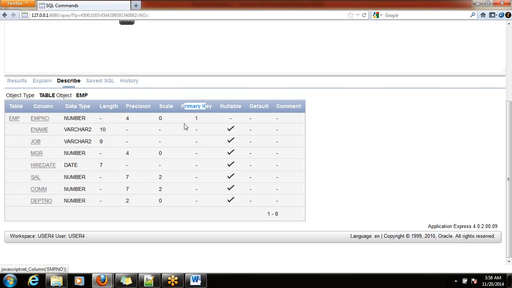So here employee number is the primary key, which means it is used to uniquely identify one particular employee in that employee table. Then nullable, that is whether you can insert null data or not into that table column particularly. So employee number does not allow null.